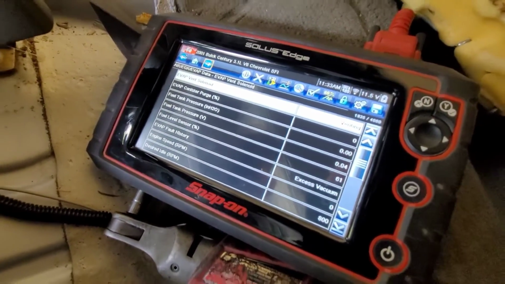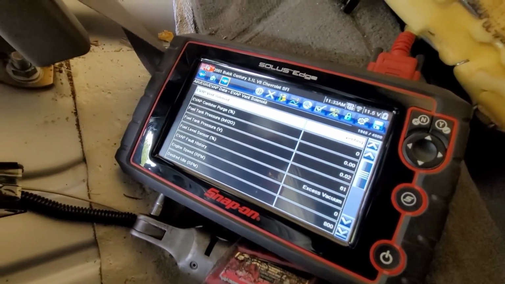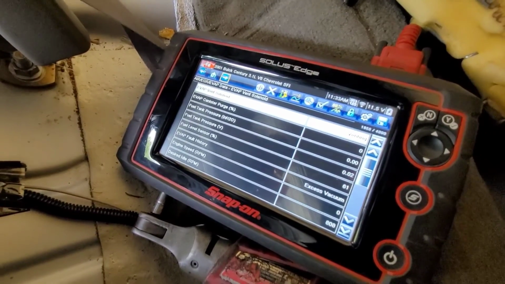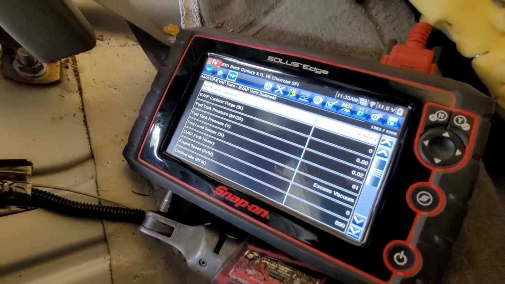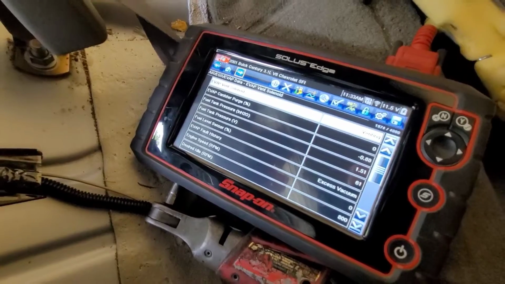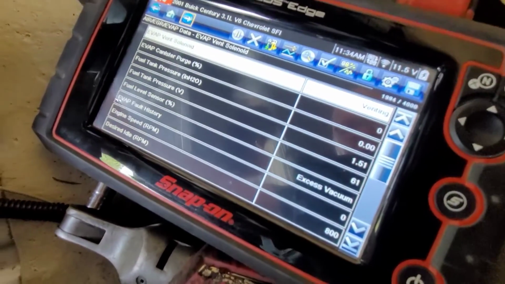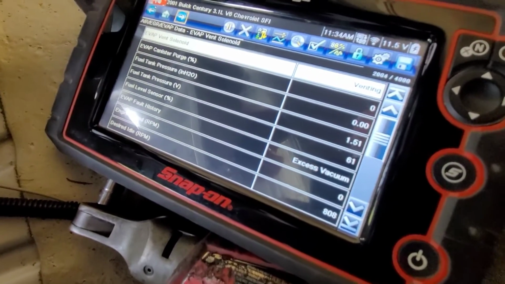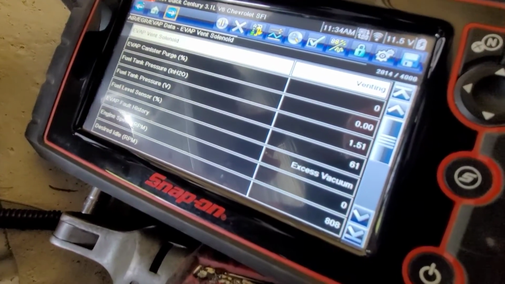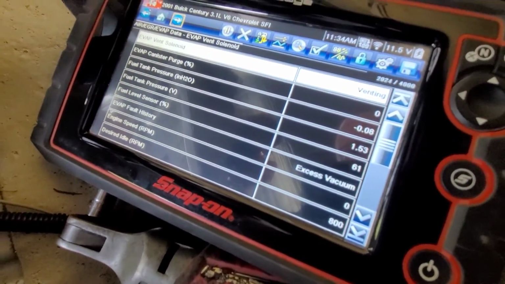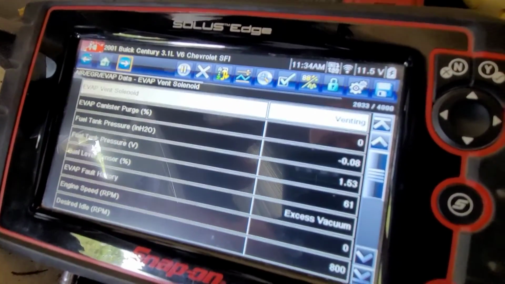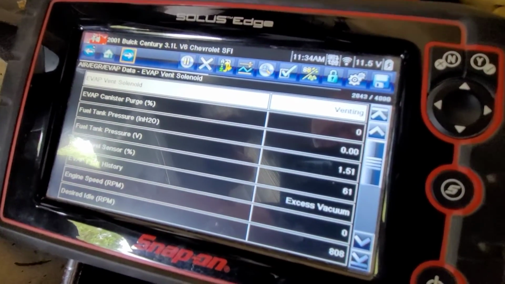Alright, let's see what we got here. Let's plug the original one back in now and see what happens. Now it's reading 0 inches of vacuum. I got a funny feeling we have a bad wire somewhere. Yeah, we have to. This can't be reading like that. Because I'm tugging on the harness.